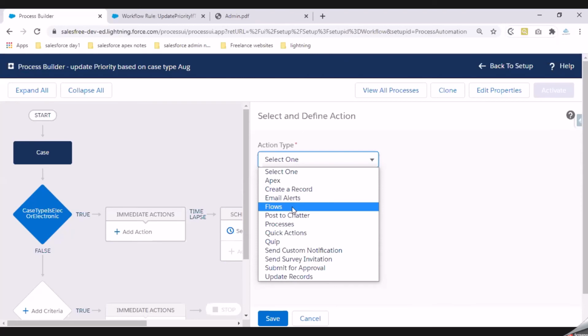Alright. So there are flows. In case you want to invoke flows in Salesforce, that is where you will select this option. Alright. There are a couple of examples or couple of actions that you can do. What you can do is select one option and try it out here. Right? In case you want to post to Chatter in Salesforce, that is where you can select this option.